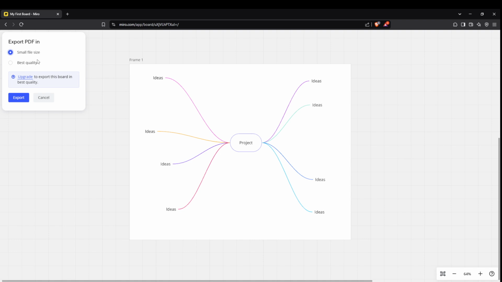Alternatively, if you wish the exported board to be in the highest detail, perhaps for printing or professional presentations, you should choose best quality. Keep in mind that this option might create a larger file size, which could take a longer time to download, but it will preserve the intricate details of your board. Once you've made your decision regarding the file size, the final step is to hit Export.